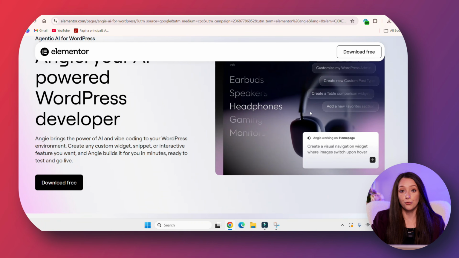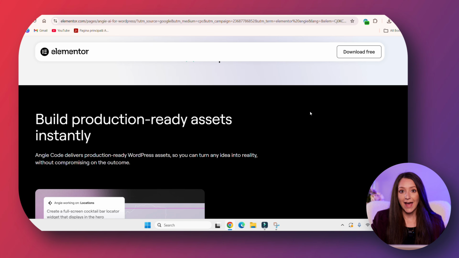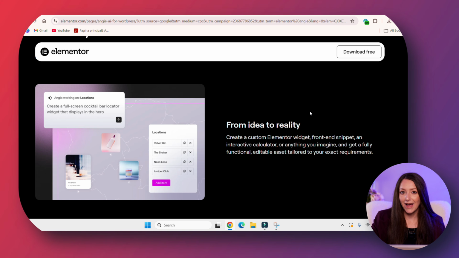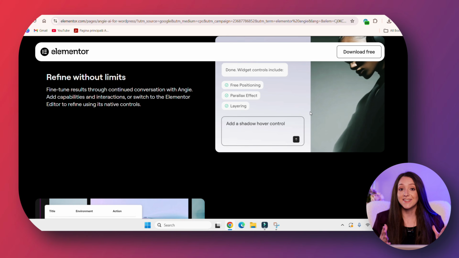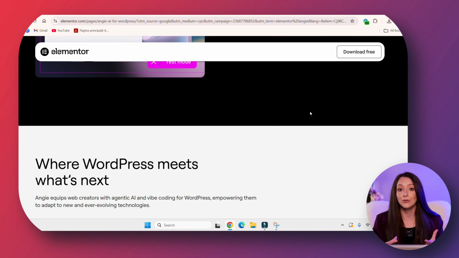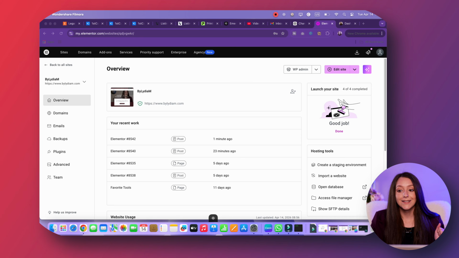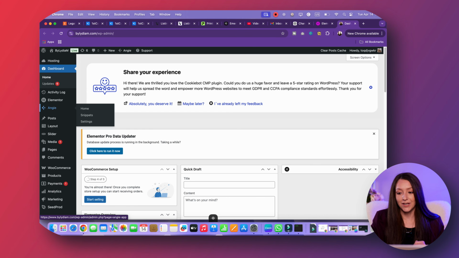So Angie can help you with custom Elementor widgets, small interactive features, admin snippets, little visual apps, and other useful custom elements for your site. So essentially, Angie is Elementor's AI website builder that helps you build directly inside Elementor. So we're going to do just that right now. We're going to start testing it out and see how it can help us.